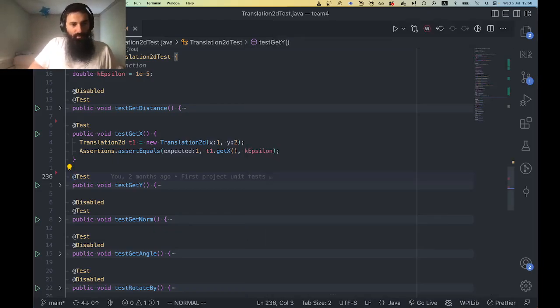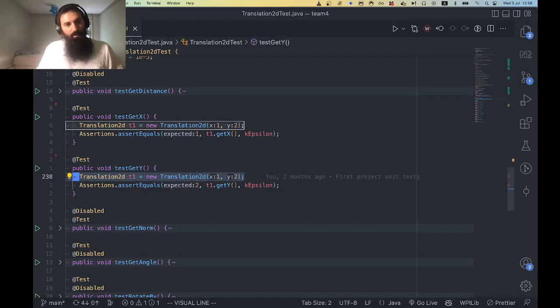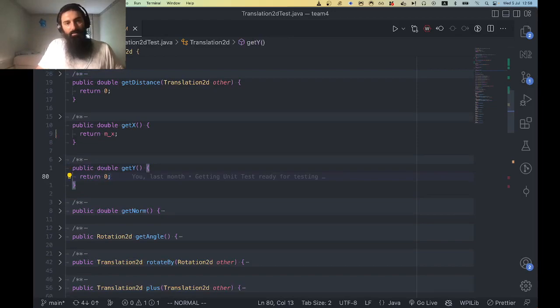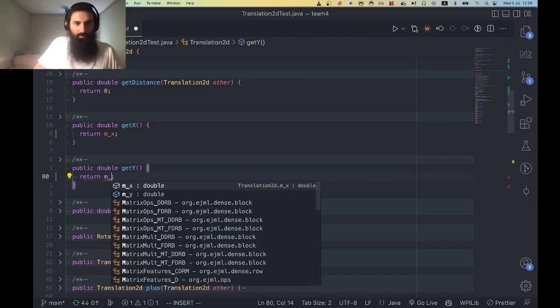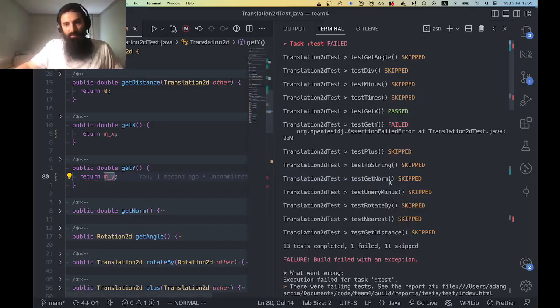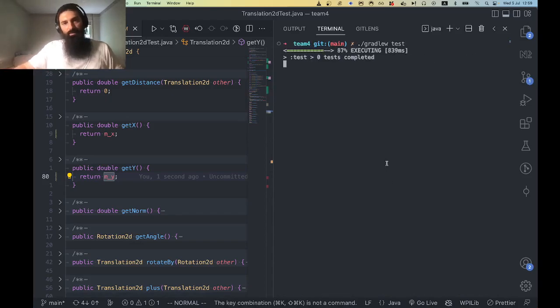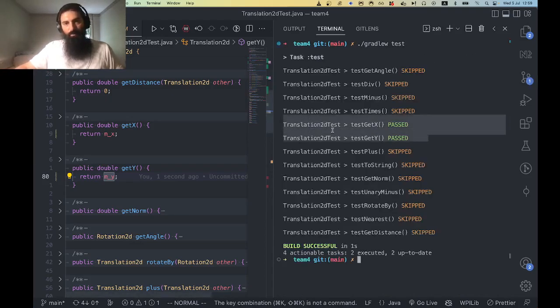Test get y. So let's look at what this is doing. This is creating an object called t1. Same parameters, but it's already been implemented, which is the great thing. Now all we have to do is go into how getY is defined. You can see that it's returning 0. So in this case, we recall what we set it to be, and that's in m_y. So it's the same thing. It's confusing at first, but it gets much simpler over time. So you can see both of those are passing.